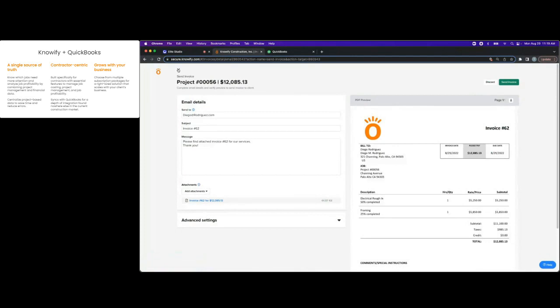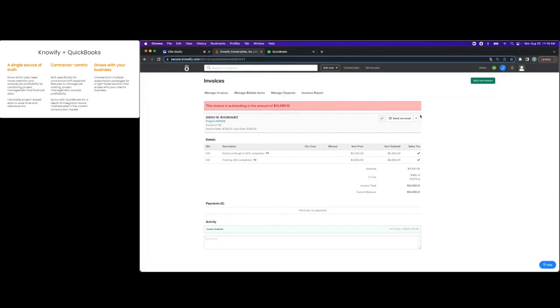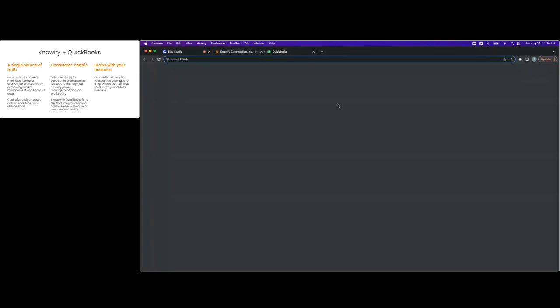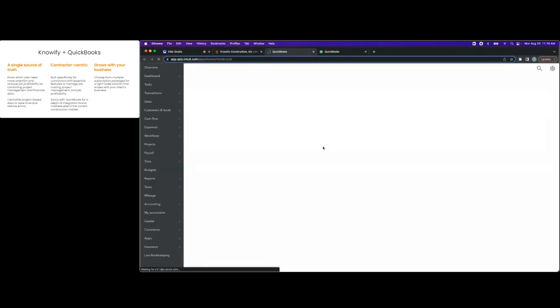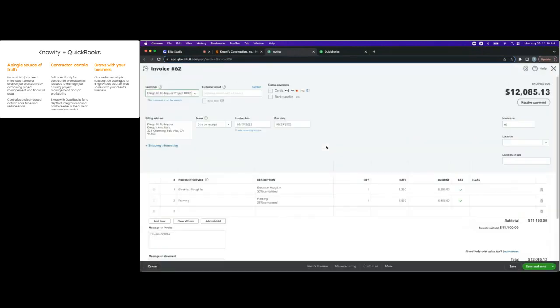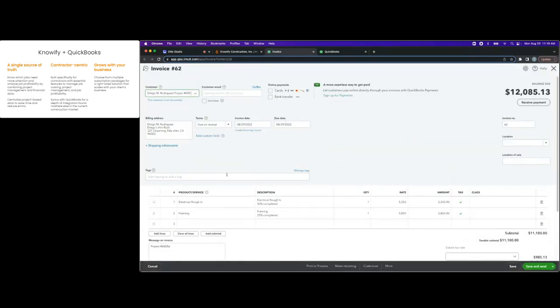It works either way. I'll go ahead and check this out in QuickBooks. And again, we're going to try to get as detailed and accurate of a sync as possible. So we have the corresponding product or service marked on each line, so you can still get your good revenue reporting in QuickBooks using the invoices that are generated in Knowify.